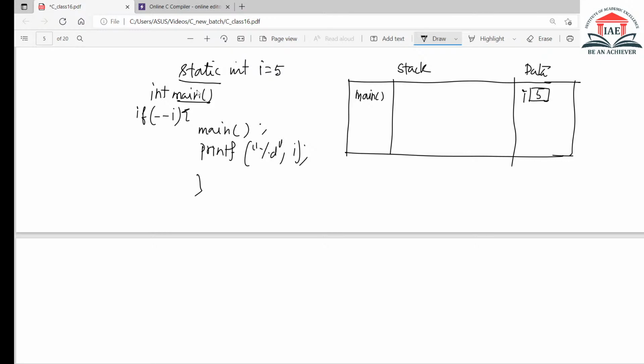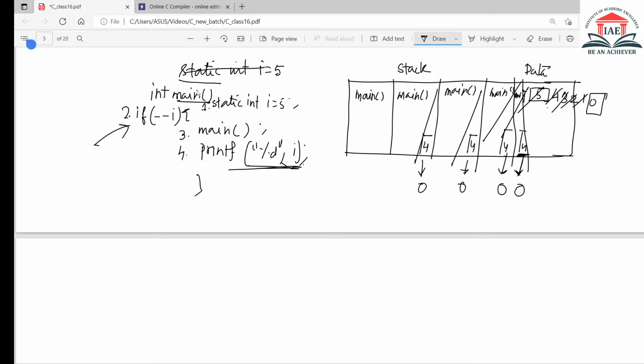If you have not understood, just go through the video, then you will understand. The main problem is that when you declare static int I equals 5, that is allocated in separate memory, and when you call the main function several times, it allocates separate memory each time. So when you are decrementing the value of I, it is decremented in a separate memory. Now when you want to print the value of I, it has already become 0, and that's why it will print I as 0 4 times.